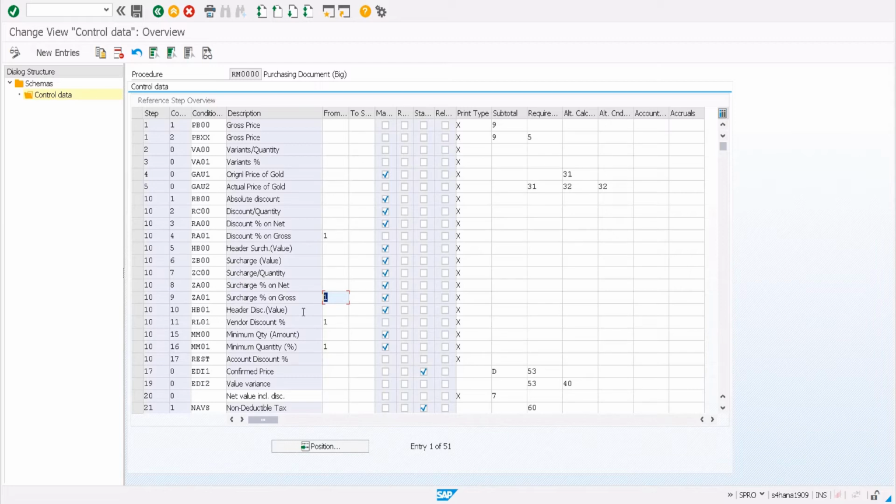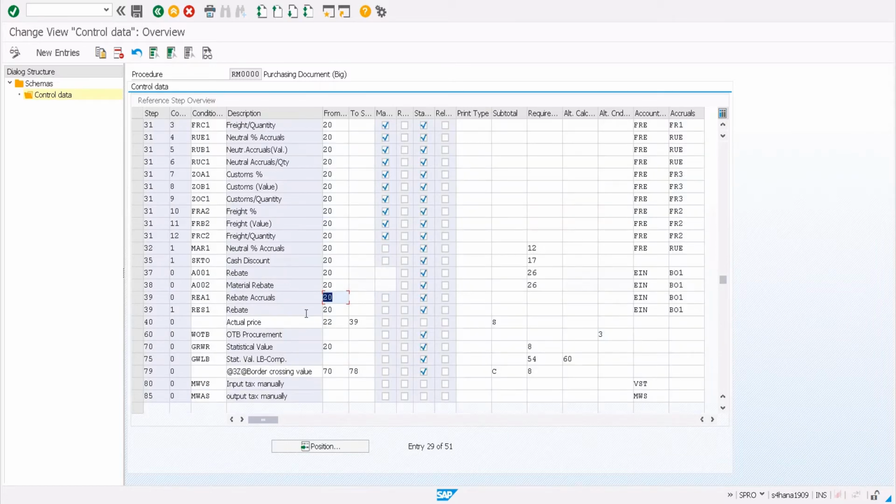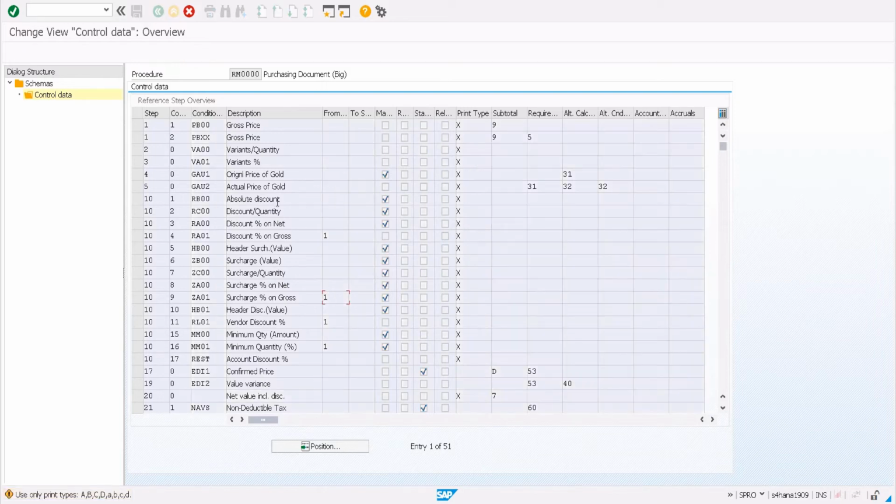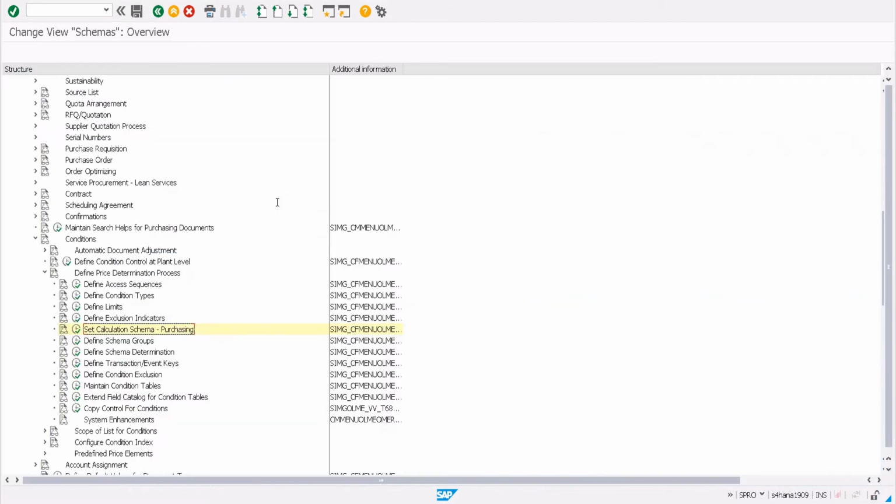So this is the way in which we define the sequence of events, and we determine the dependencies of each condition type or each step on the previous condition types, and we arrive at a final price of the product. So this entire structure is called the cost component or the pricing procedure. So now let us go to the configurations and see the step-by-step process.